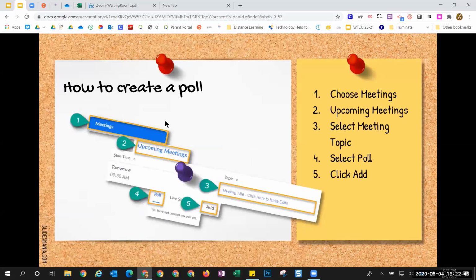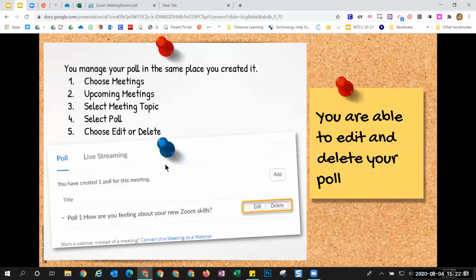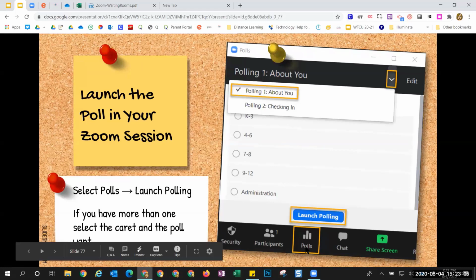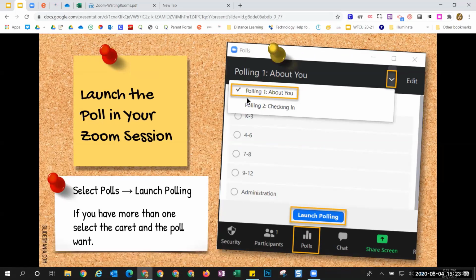Okay, so this is just that short, sweet version of how to make a poll. You type in the poll questions. After you're done, if you want to go back in and edit your poll, you can, because they'll give you edit and delete options once you've created it. And now I'm going to launch the poll for you. Because I've turned that on in my settings, I get that little icon that says polls. I can click that and I can launch a poll.